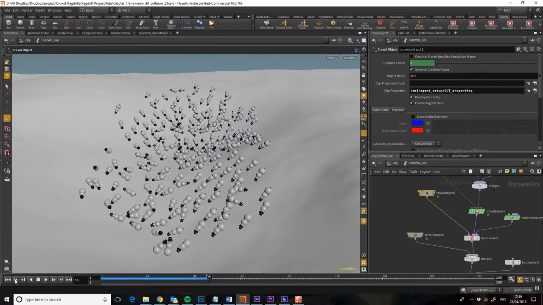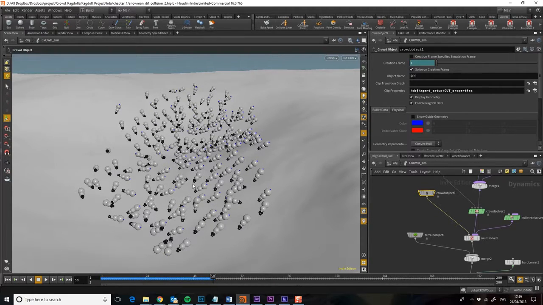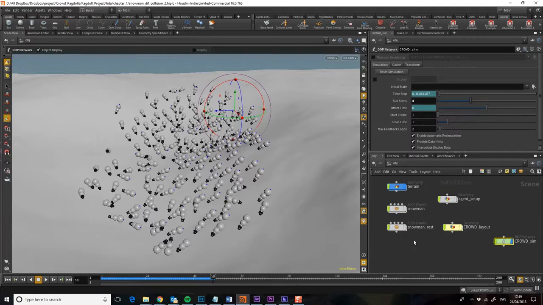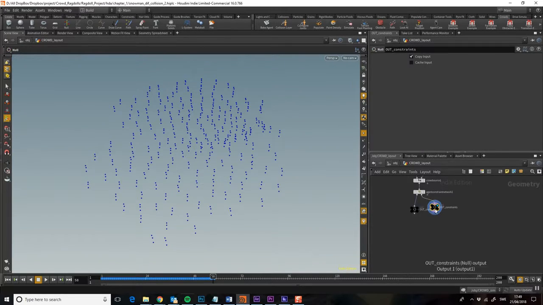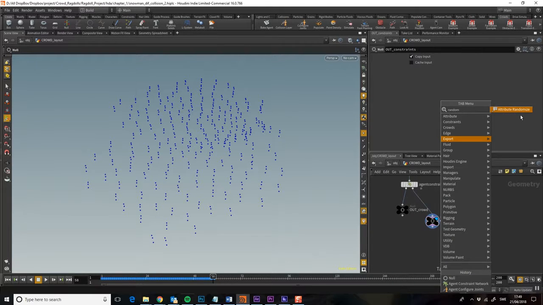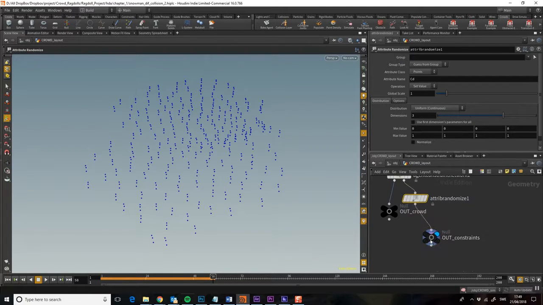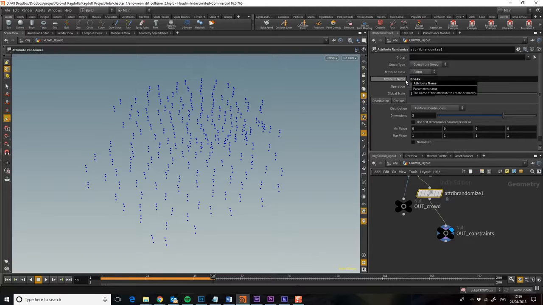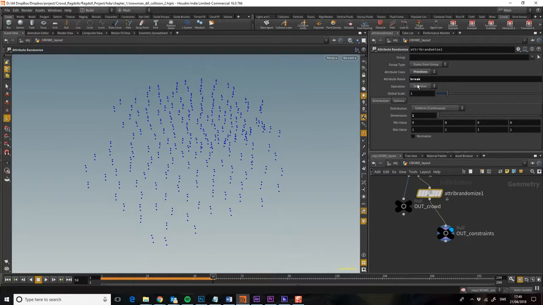Cool. Just to break it up a little bit, we can say, oh, we don't want all of them to be a unit. We want some of the pieces to break apart and some of them to stick together. So let's do it in a very quick and easy way. If we go to crowd layout, I'm going to drop down randomize attribute. We'll call this break. It's a primitive attribute. We're going to have it in one dimension. We're just going to have it as a float. And it's between 0 and 1.